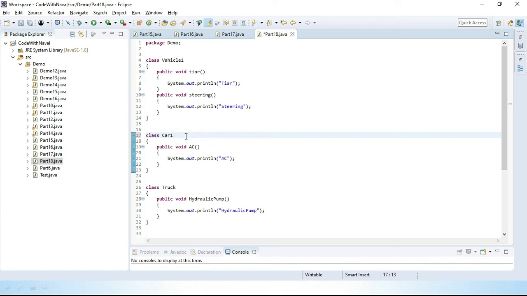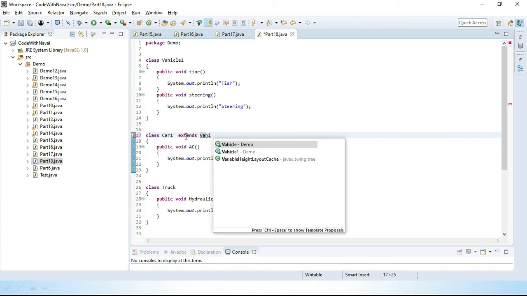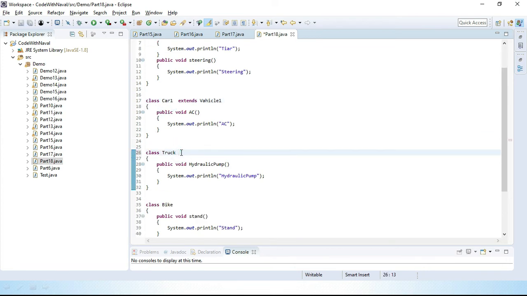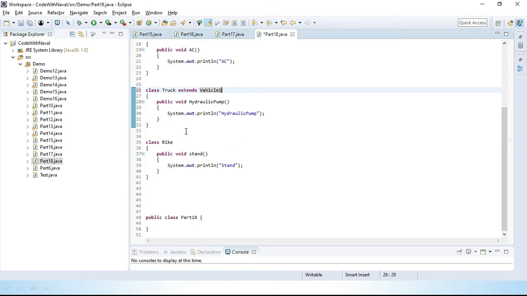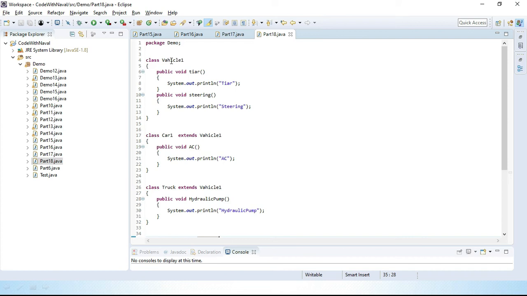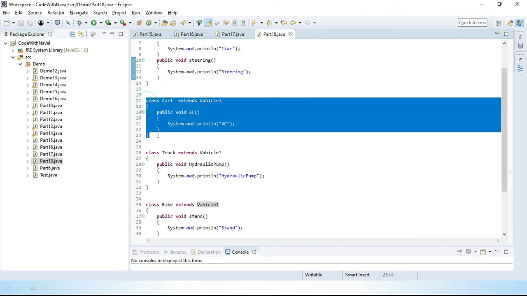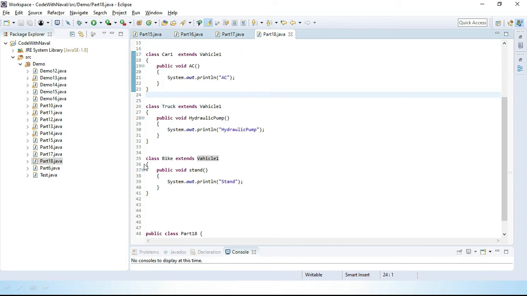Here, extend Vehicle1. Okay, this class is Vehicle1. Car1 extends Vehicle1. Then Truck extends Vehicle1, as well as Bike also extends Vehicle1. You can see now we have one parent class, Vehicle1. Here we have three child classes. The first one is Car, the second is Truck, and the third is Bike.